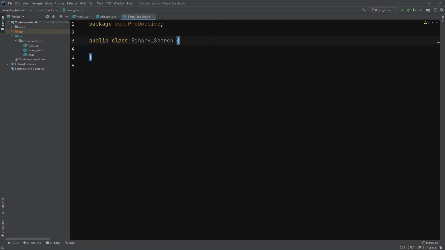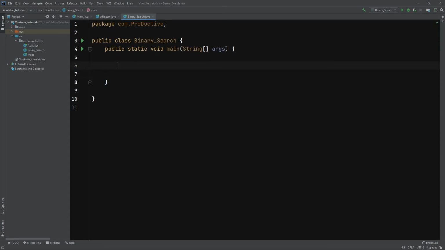So now let's make our binary search function. First we will make a main method, so public static void main, and in the main method first we'll make an array of 100 elements. So let's say the array name is our array, equals new int, and let's say it has 100 elements, and let's add 100 elements in this array.